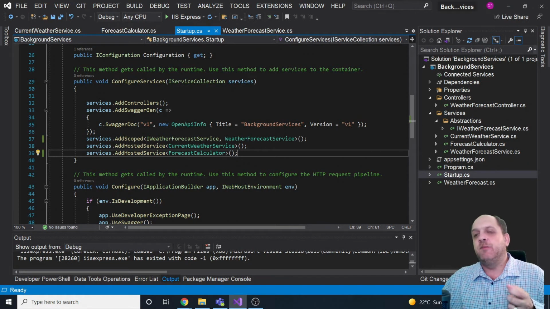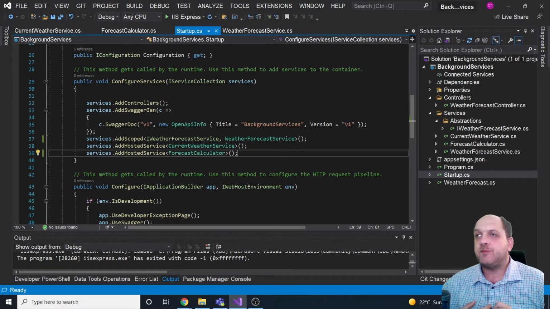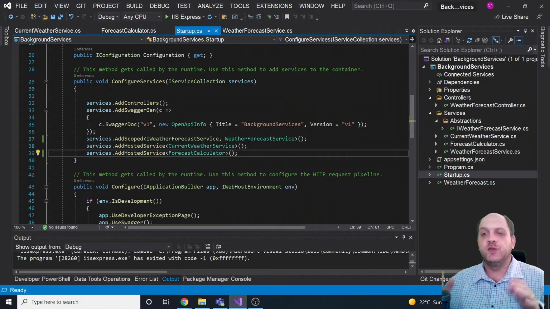Or maybe I've seen other workarounds that try to create a new service specifically for a method or two methods that need to be consumed in a background service or in a singleton service. And clearly all these types of workarounds are totally wrong. This is not how we should do that.